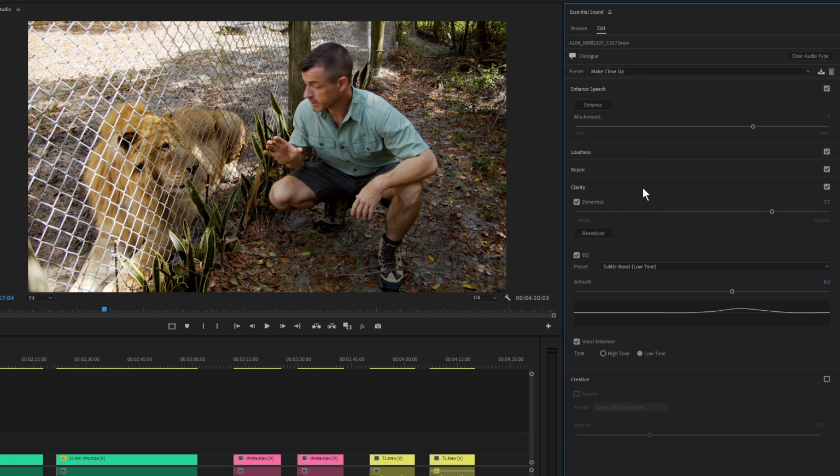So we make close up, but I've discovered that might be peaking, so I uncheck loudness, and you can alter some of these settings here if you'd like. Oops, vocal presence. Didn't mean to change that, but that's a good thing to change too. Vocal presence. Yep, perfect. And you might have to dial down some of the dynamics and some of the amount here. But let's see what it's going to do.